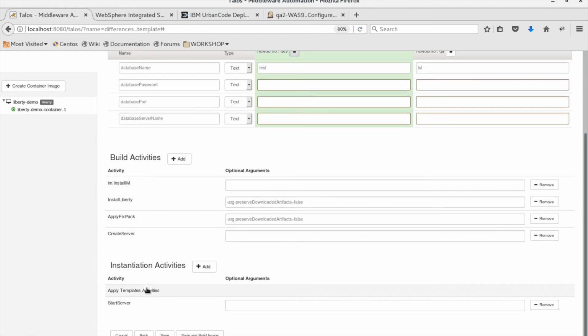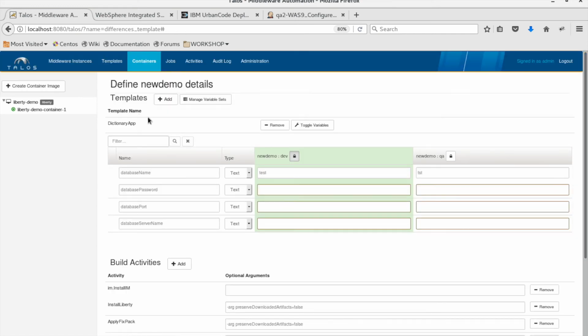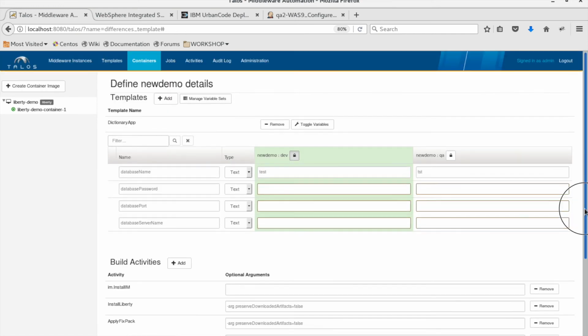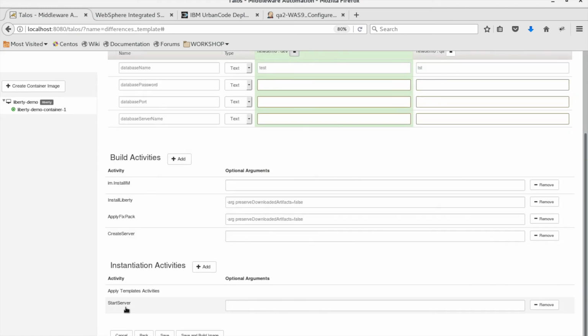And finally, we have the instantiation activities. We want to create the containers. What do we want to do? We want to apply all the templates. So in this case, I've only got the dictionary app template at the top, but I could add a whole variety of templates to this thing, and it'll apply all those templates. And the last thing it does is start the server. If I wanted to do other things, I could add those activities here. I would hit save and build.